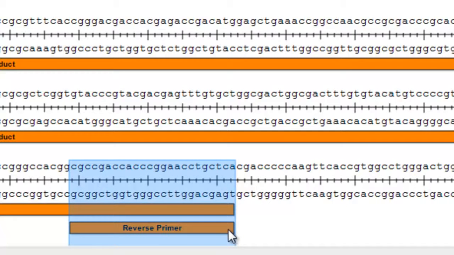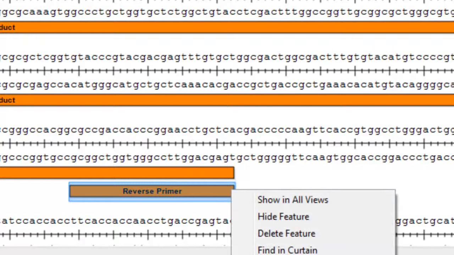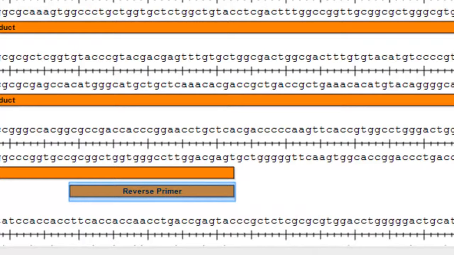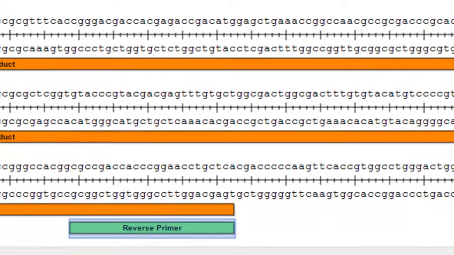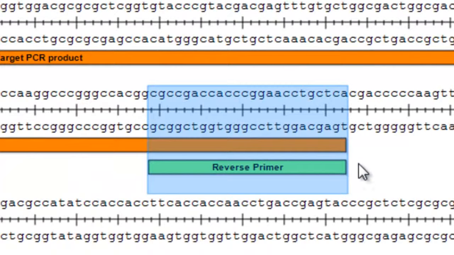Double check that. Yep, 24 bases. And I'm going to make it a different color. How about green? Sure, why not? Okay, so here is the reverse primer. As you can see, it's at the end of the sequence, or I should say, it's downstream of the sequence that we want to amplify.